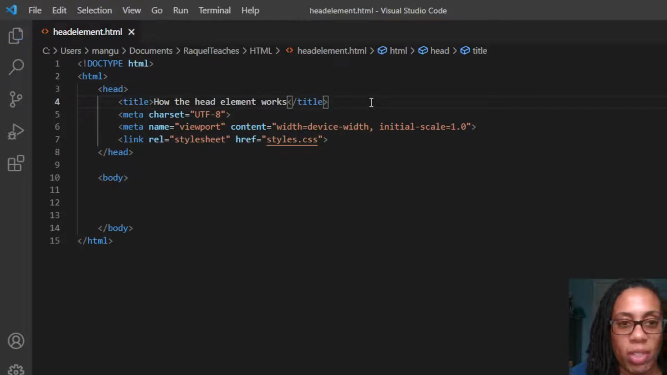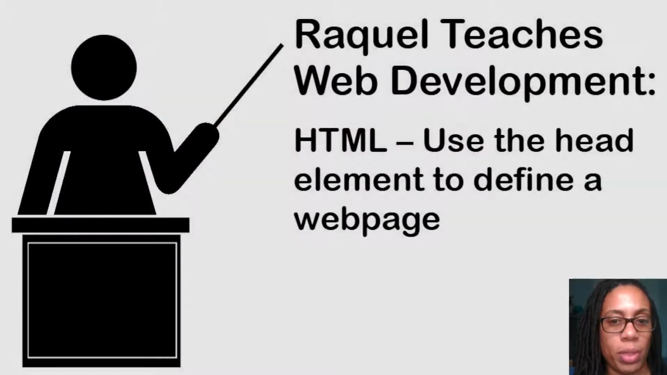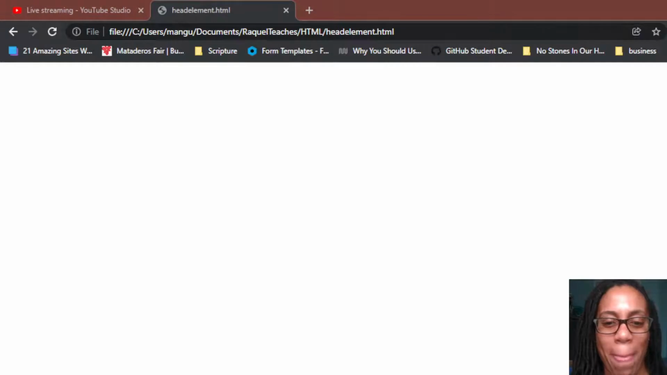So I'm going to go ahead and save this change. And then what I'm going to do is switch back to the browser. Oops, it's browser. And refresh that, and let's see what that looks like. So right now it still says head element, which is the name of that HTML document on my computer. So now when I refresh, it should have the title text displayed in there instead.